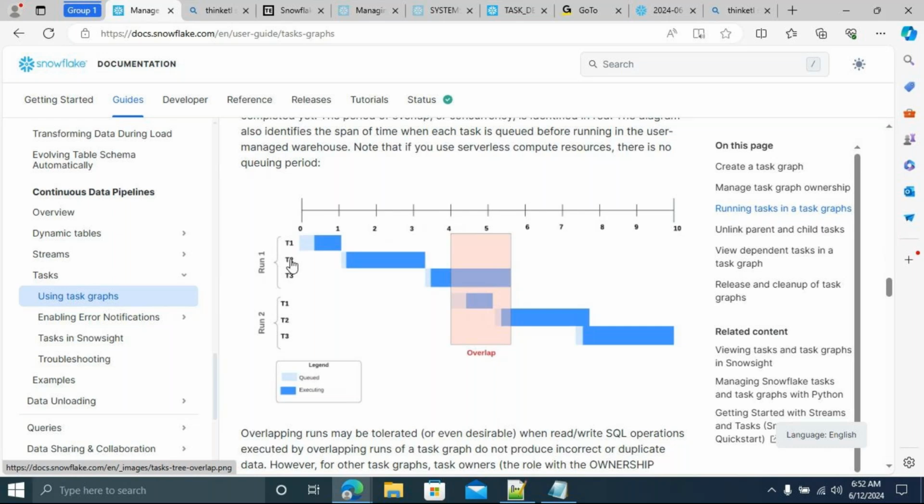Now, if you are using a user managed warehouse, user managed means you have to define your own warehouse as per the ETL workloads. If you are using a user managed warehouse, what will happen? Initially, it will get queued. Even though you schedule it for, say, 1 minute, it will go to the queue state, then it will trigger. That's why you see everywhere it goes to the queue state, then the task triggers.